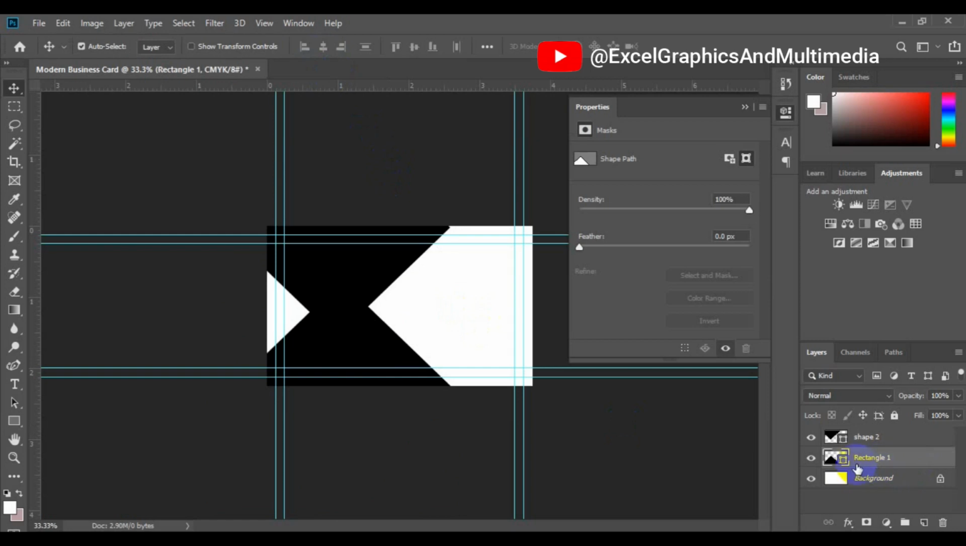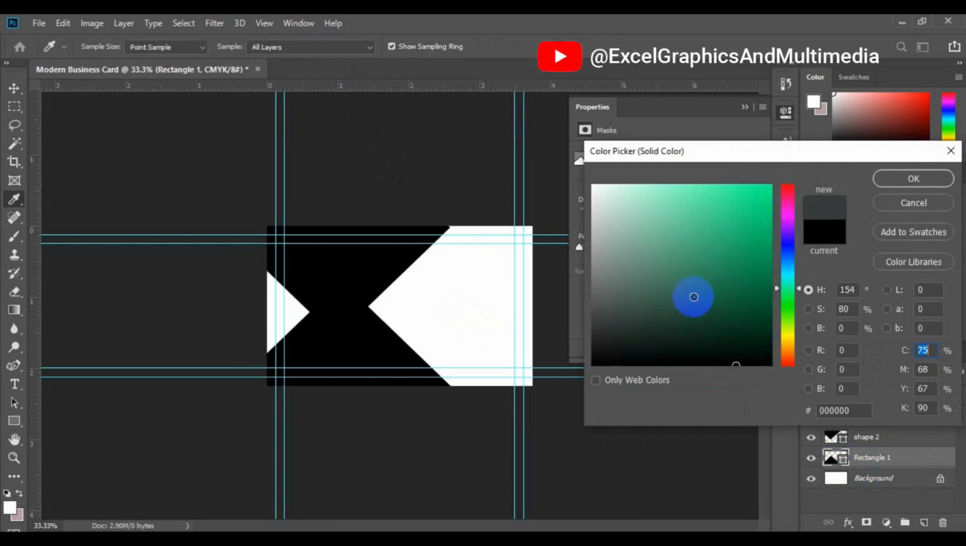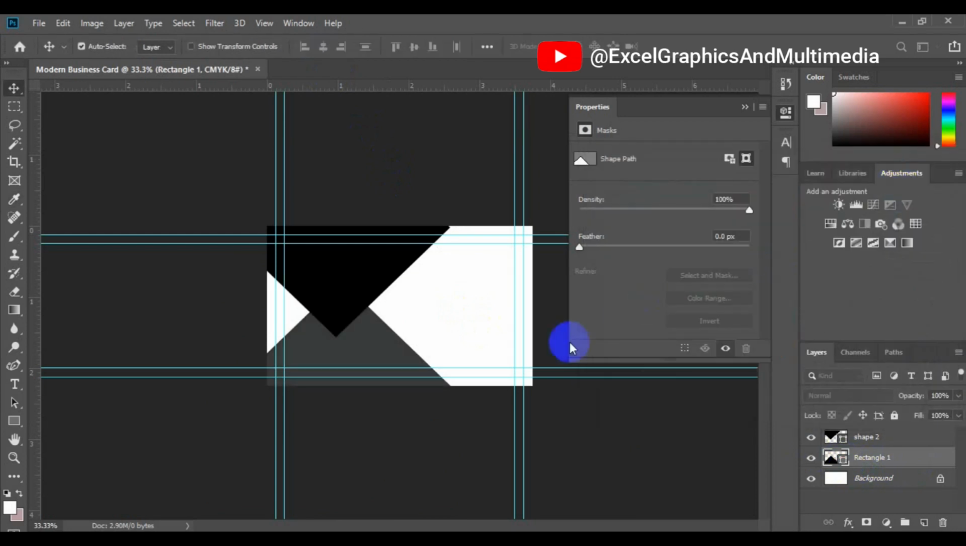So you have to come to the first layer, first shape, double click on the layer thumbnail. This allows you to have a color window. Then you can change the color. This will allow you to be able to differentiate between them.